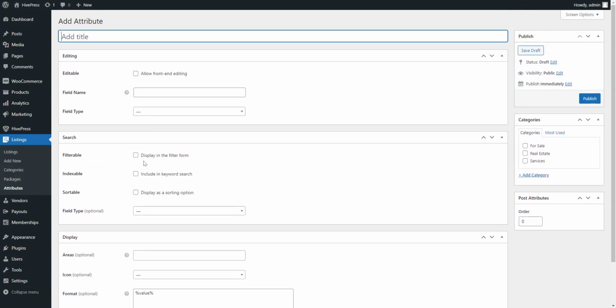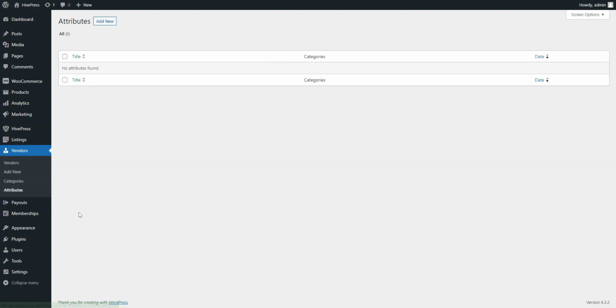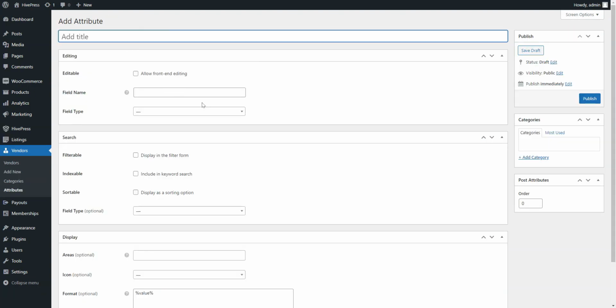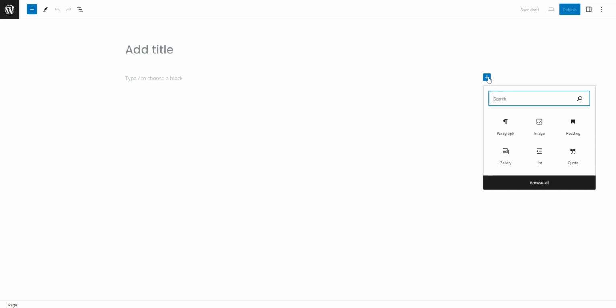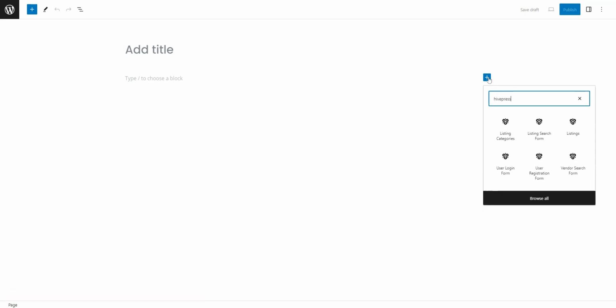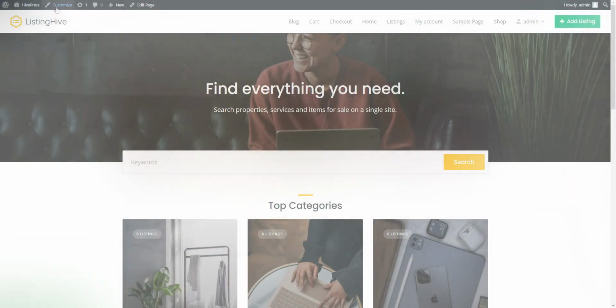Also, you can add your own listing categories, describe them, add category images, and create parent categories if necessary. Similarly to listing fields, you can add vendor profile fields if you want to require extra info from vendors. You can also customize the layout of your website using the Gutenberg drag and drop feature. HivePress allows you to override and customize any HivePress-specific page with the WordPress block editor, too.